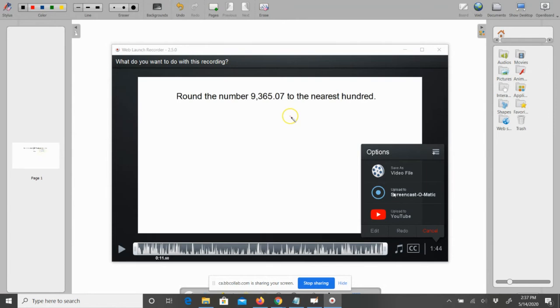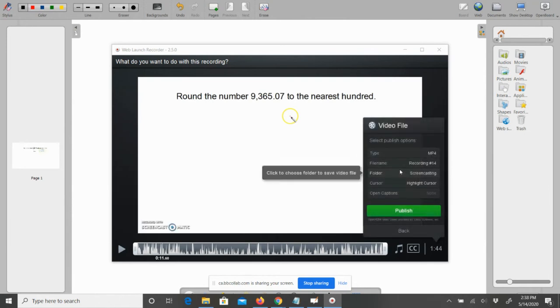Well, I could upload to Screencast-o-matic. I could upload to YouTube if I have an account. That's perfectly fine. I'm going to just go through save as a video file to show you this option. So if I click that, let's take a look at the options we have.